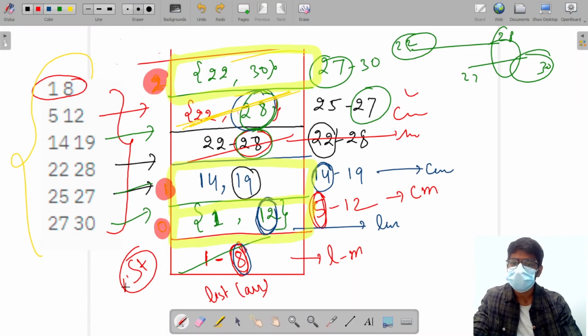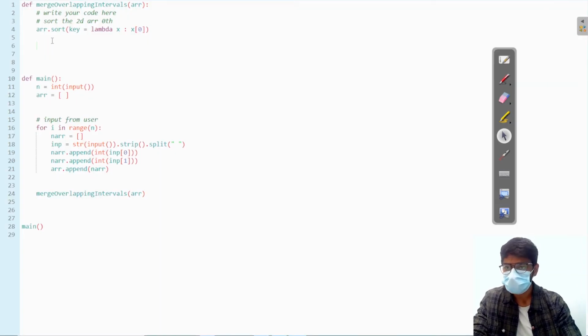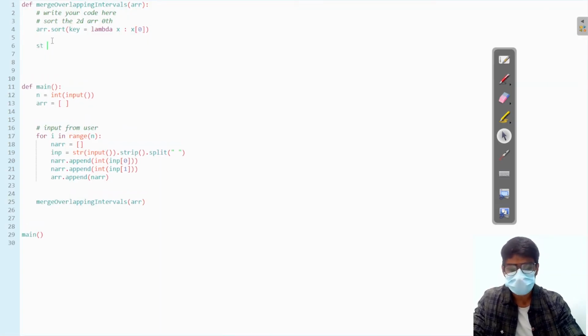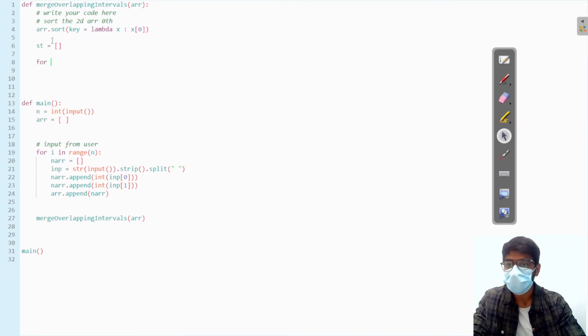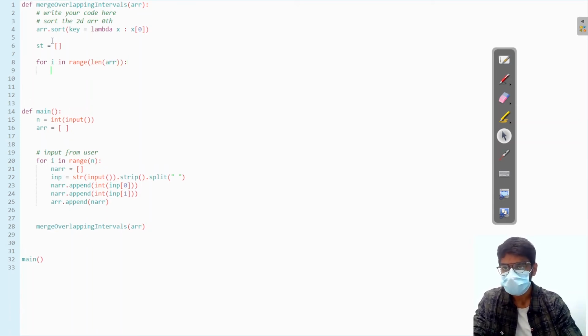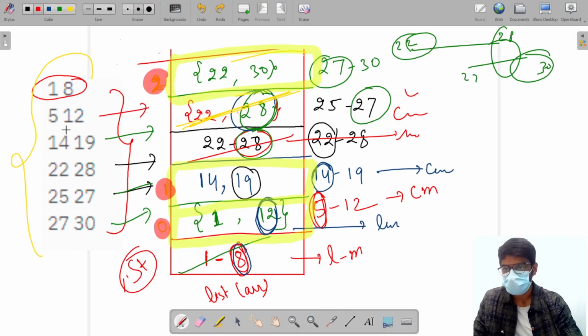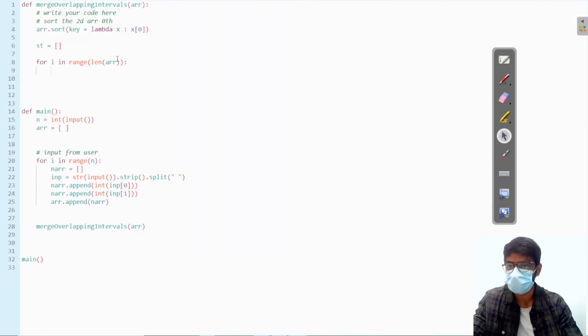We have to take one stack and iterate. So let me take st, a list, which we actually use as a stack in Python. And then I'm going to iterate it, for i in range, over the array. First it will come 1 8, then 5 12, then 14 19, then 22 28, and so on.